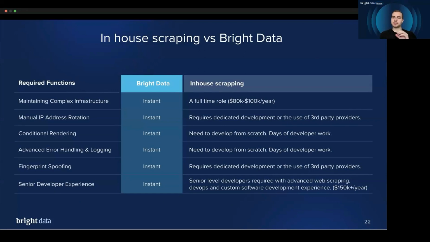Okay, so lastly, let's talk about what this means for you, in-house scraping versus using Bright Data. Let's imagine you didn't know anything that I just told you in this presentation, and you wanted to scale web scraping in-house. Well, how do you do that? First of all, there's a bunch of different features or functions you're going to need to implement. First, maintaining complex infrastructure, right? You're going to need to maintain servers, proxy networks, etc. As you guys know, that's a full-time role, or at least a major part of someone's role, and that could cost a company $80,000 to $100,000 a year. Really, one developer is going to be dedicated to maintaining all of that infrastructure, maybe even more, depending on how much infrastructure you have.